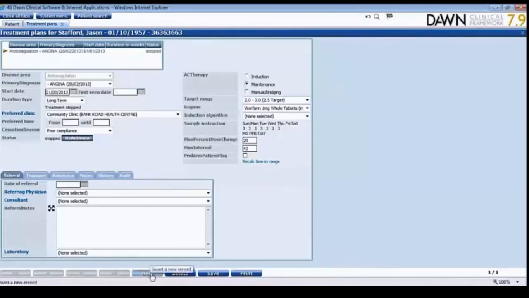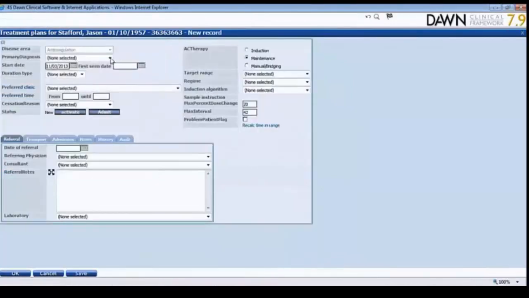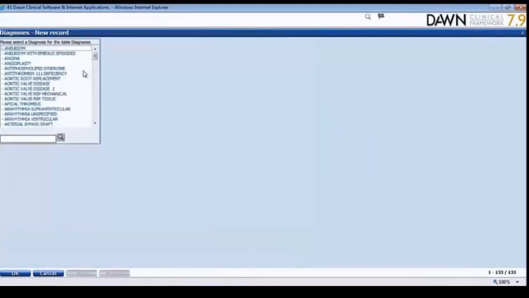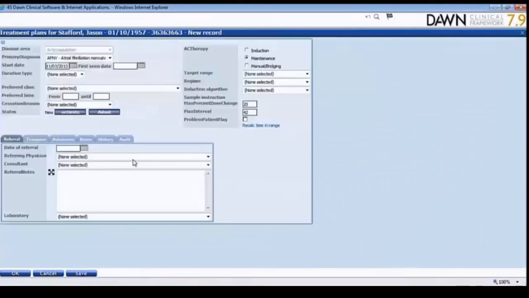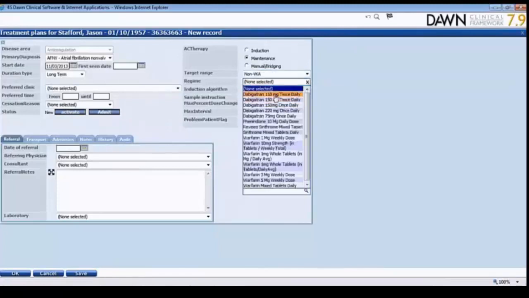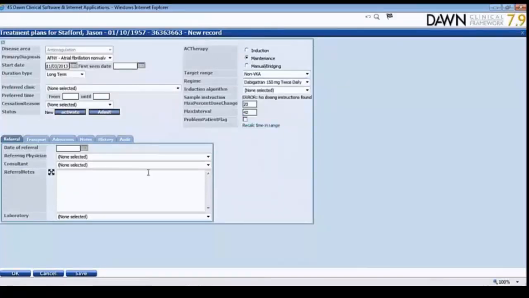Okay, and I'm going to click on the new button at the bottom of the screen to add a new treatment plan for them. So I need to choose a diagnosis, and I need to choose a valid one for Dabigatran. Okay. I then need to choose duration type. I can then choose the common things like preferred clinic, that kind of thing. More importantly though, over on the right here, where it says target range, obviously this isn't appropriate anymore, so we just choose the non-VK option. And then under regime, we can choose the correct amount of Dabigatran. So let's choose the 150 mg.